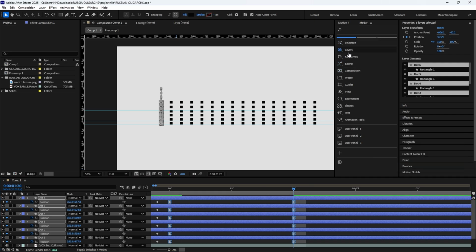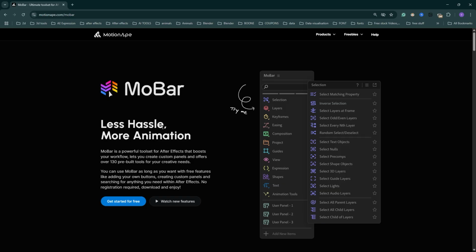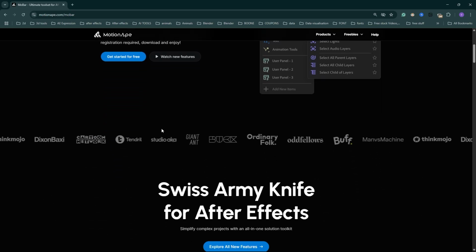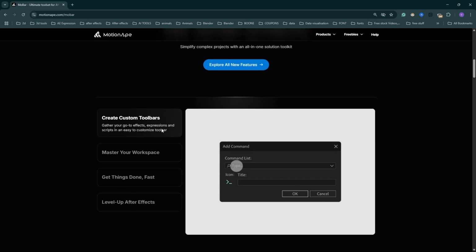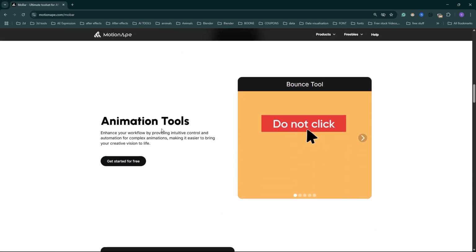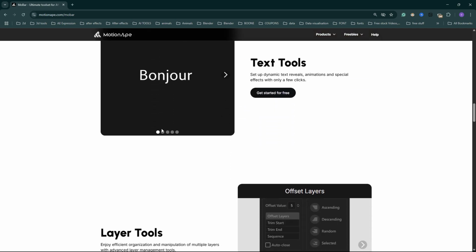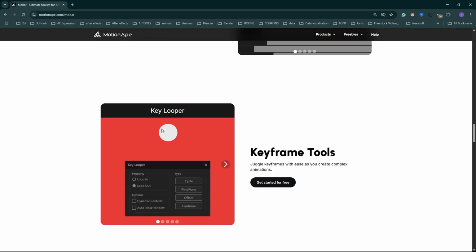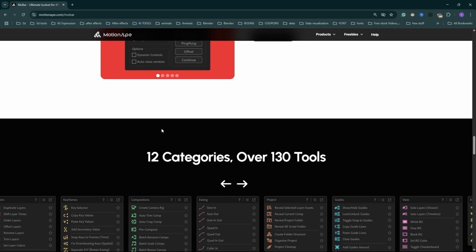Then I'm going to be using this free tool Mobar from Motion Ape. It's a free tool that is packed with a lot of features. I'll be doing a tutorial on it maybe later on, and it's free. It has the paid version with extra features, but all we need is in this free version. And you can also do what I'm about to do manually. You don't need this extension right here.